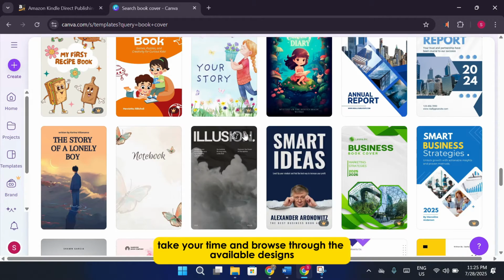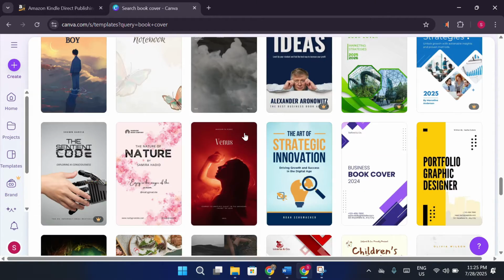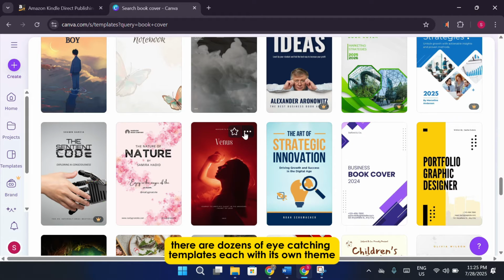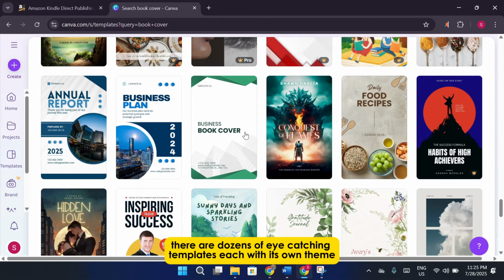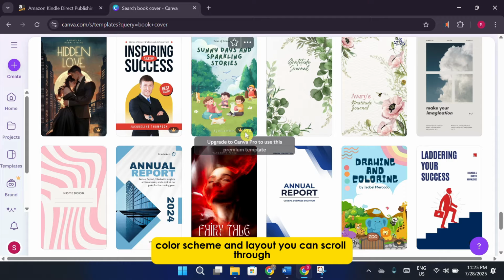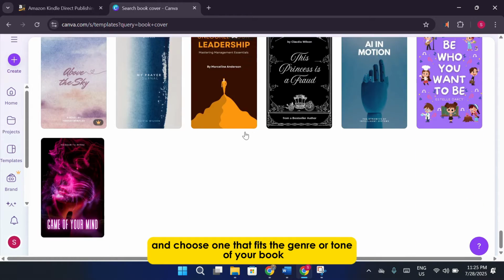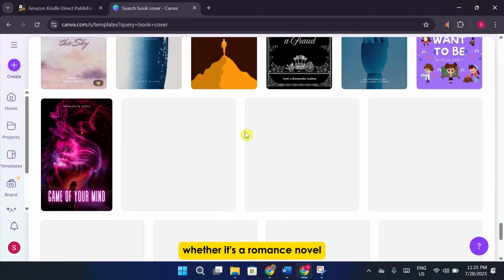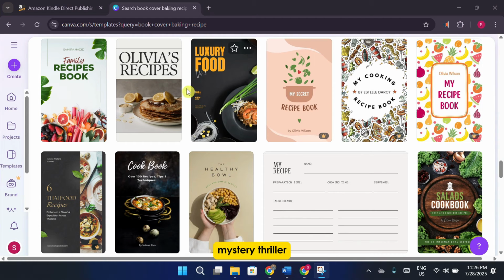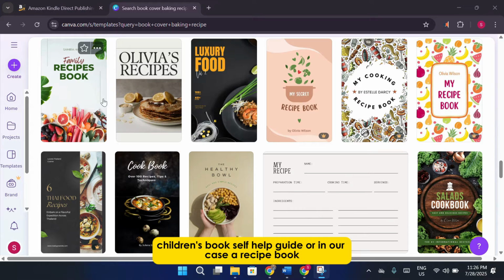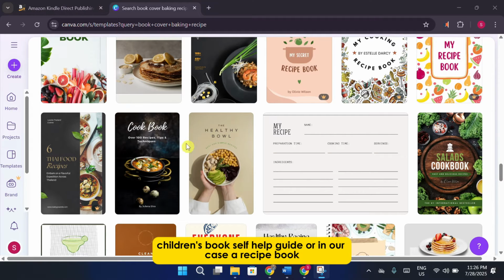Take your time and browse through the available designs. There are dozens of eye-catching templates, each with its own theme, color scheme, and layout. You can scroll through and choose one that fits the genre or tone of your book, whether it's a romance novel, mystery thriller, children's book, self-help guide, or in our case, a recipe book.